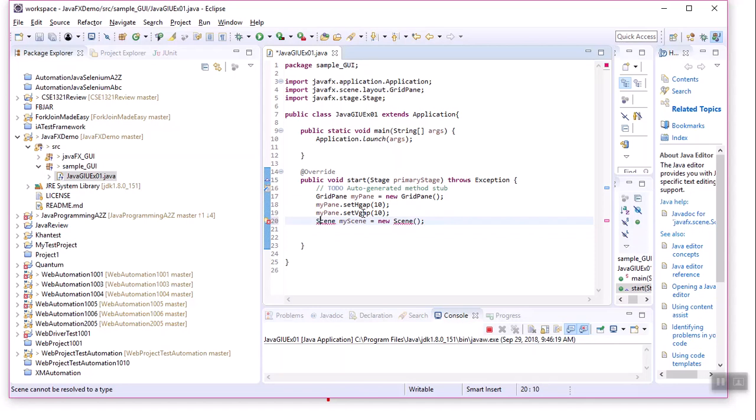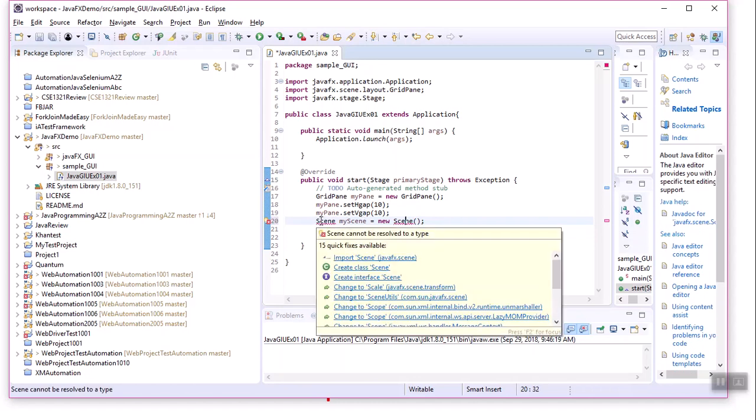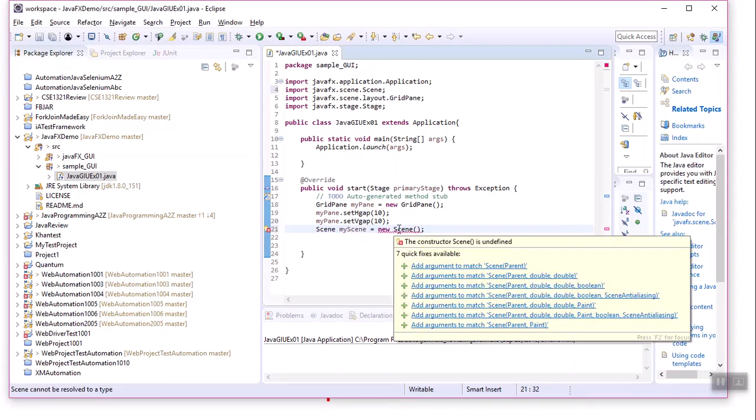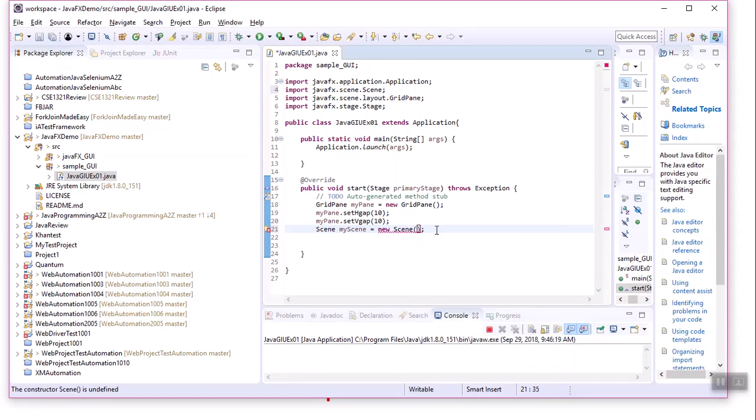So scene, my scene equal to new Scene. You have to add here my pen with JavaFX. So we have to add here my pen. Then you have to give the width and height of the window, like it is 500 comma 300.